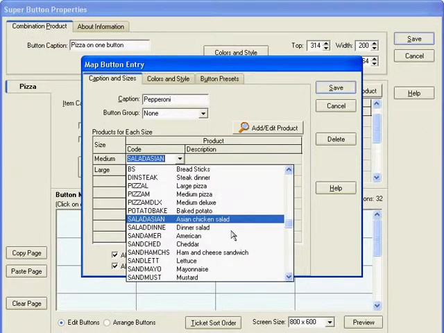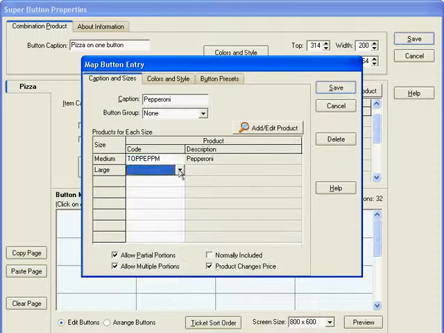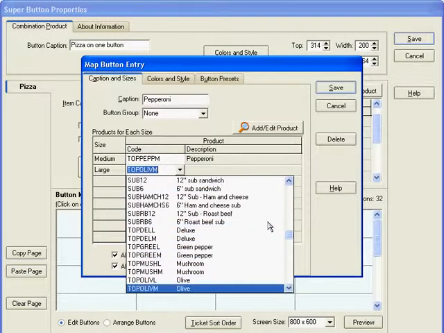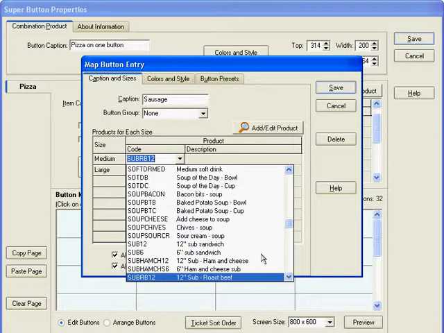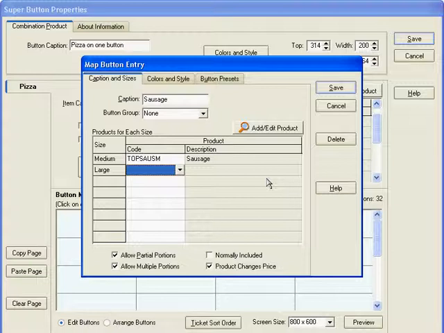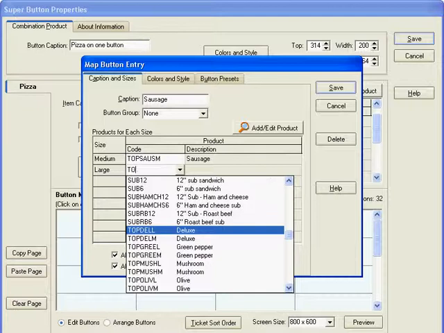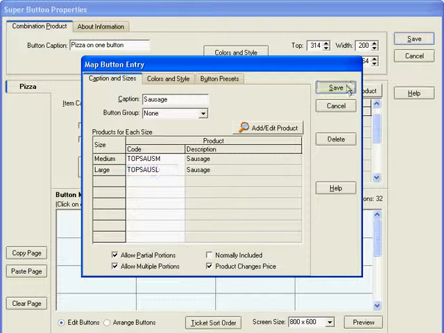For the medium size, scroll down to the toppings, pepperoni for medium, and then pepperoni for large. And say OK, and we'll continue to put topping buttons down for the remainder of our toppings. Sausage. You can take a shortcut to entering product codes if you want to type the first few letters of the product code. In this case, it's topping. Scroll right to that section of the product code list.